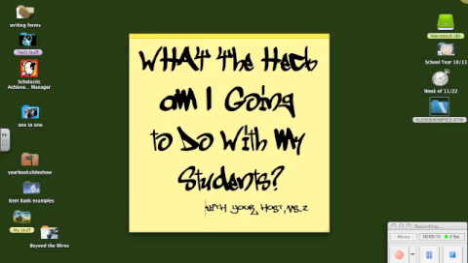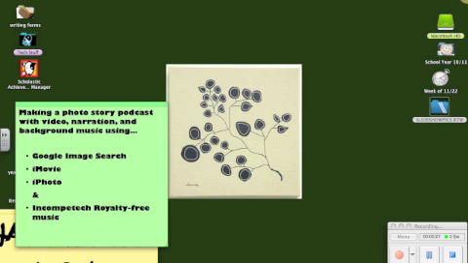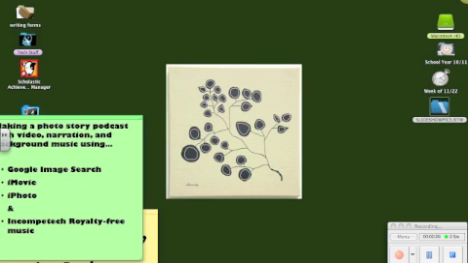In today's episode, we will learn how to make a photo story podcast with video, narration, and background music using Google Image Search, iMovie, iPhoto, and Incompetech royalty-free music. Before starting a Google Image Search, I like to make a folder for my pictures so that it's easier to get them to iPhoto afterward.